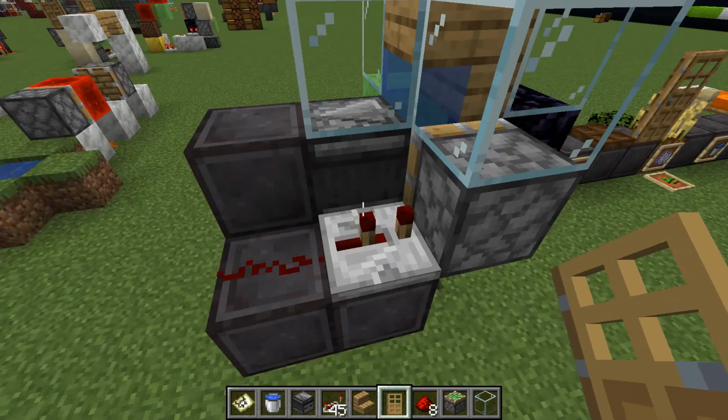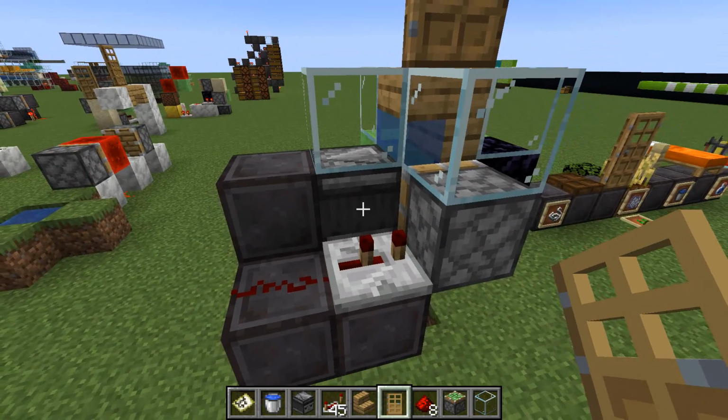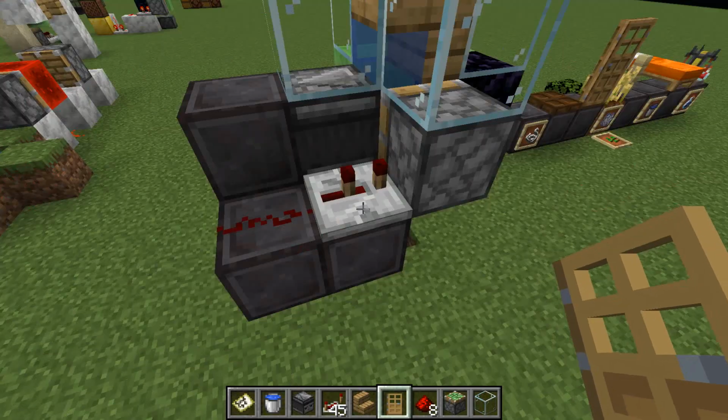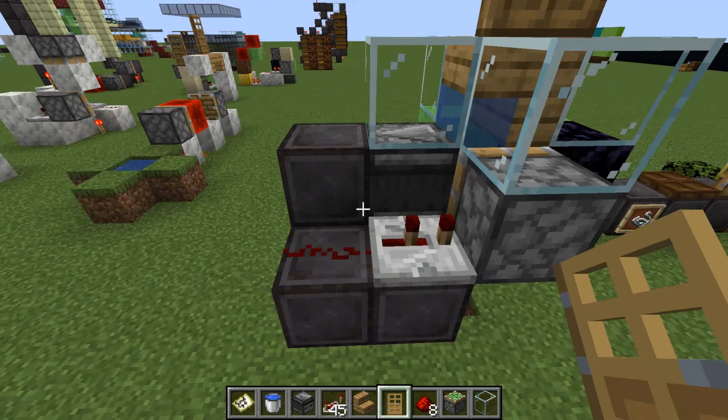and a repeater to essentially turn the double signal of the observer into a single signal for the piston. Because if this was set to 1, or if there wasn't a repeater at all, then it would turn into a clock.